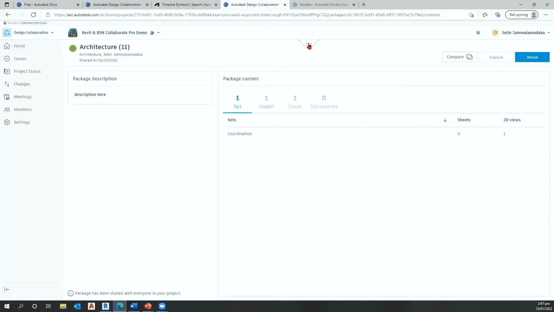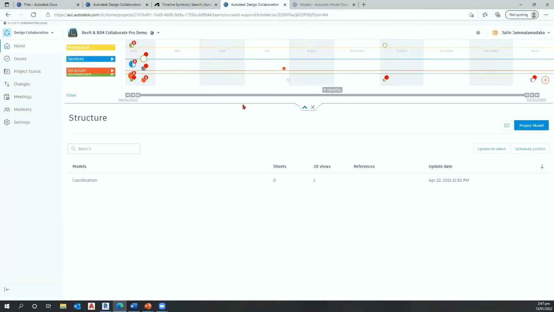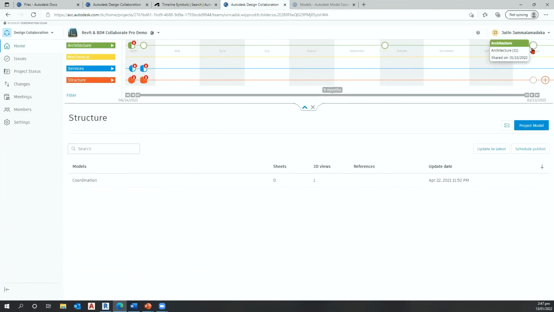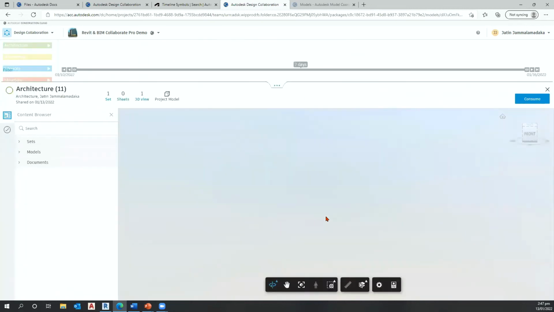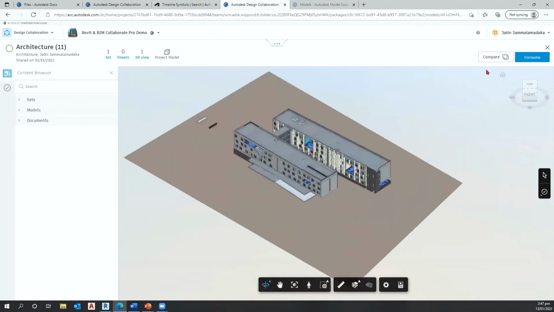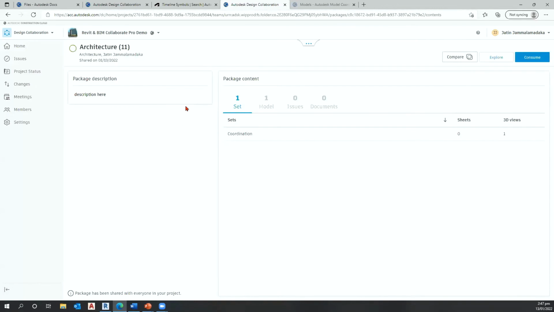And now you'll see that if I was, let's say, a part of the structure team, I can see architecture in January have shared a package on the 13th. If I hover over again, you should be able to see the date. And I can see what they've shared with me. Model, this is the model. Again, I can do a compare, and when I'm happy with it, I can hit consume. And that will become part of my model back in Revit. Okay, perfect. So that's a little bit around how that design collaboration portion works.